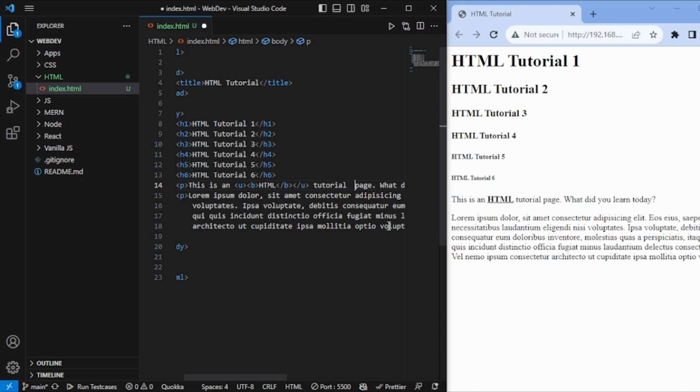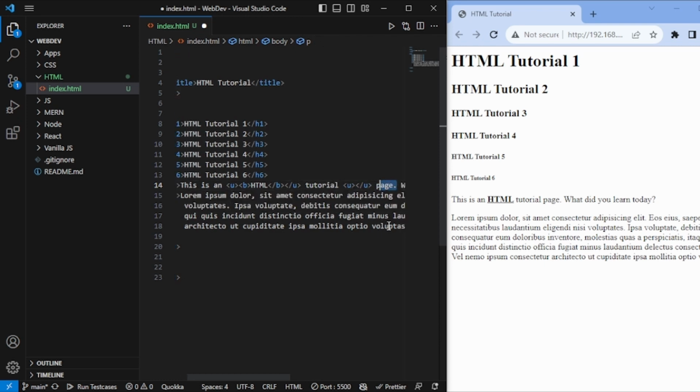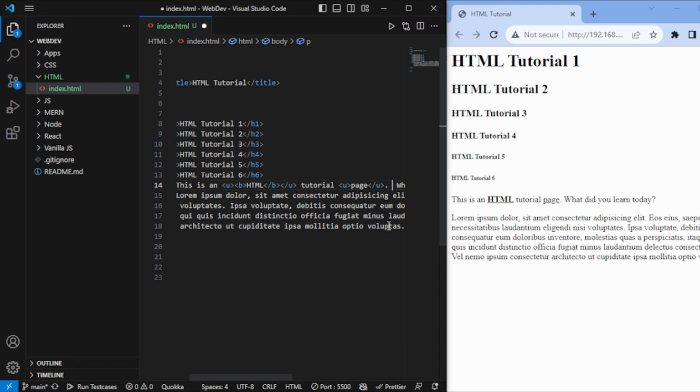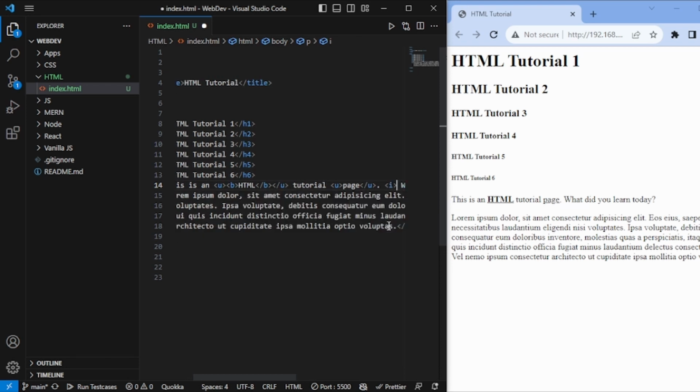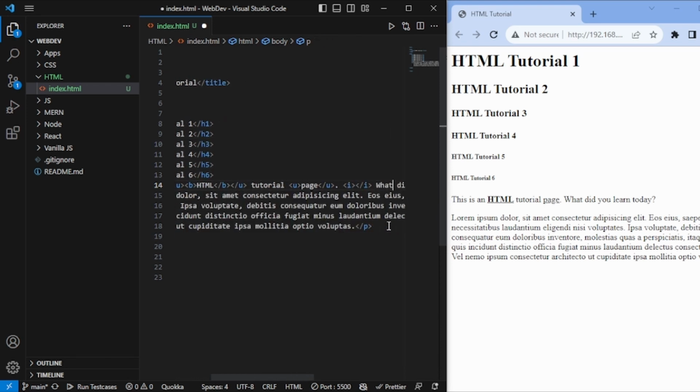So let's say I only want to make an underline in the page, so I can make one U and I will simply underline this page, and as you can see, the page is now underlined. And for italics I will use the I, and let's say "what did you learn", I will put the words inside this italics. So as you can see, this is how bold, italic and underline works.